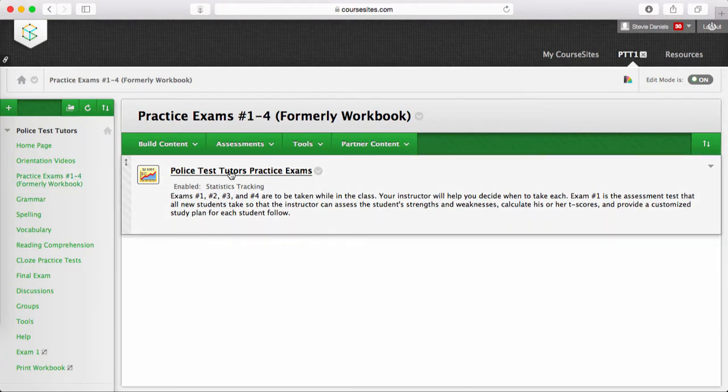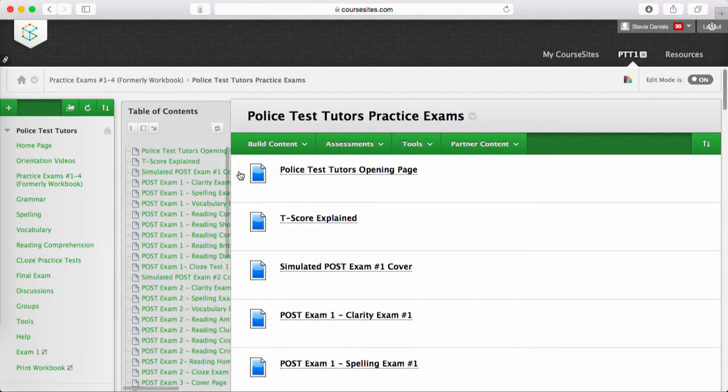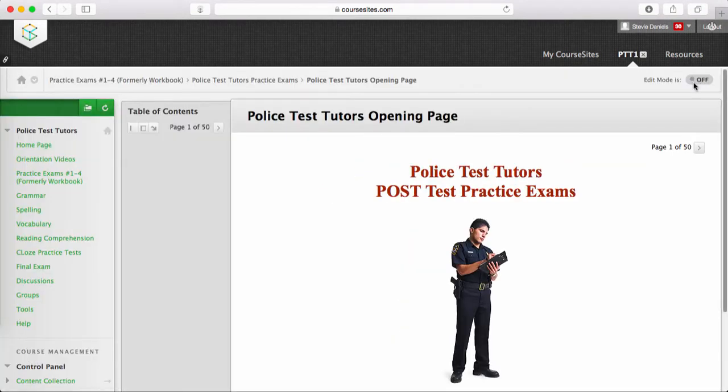So you're going to click on the Police Test Tutors practice exams, and it houses exams 1, 2, 3, and 4. So click on that, and your job is to take exam 1. So please notice to the left, and I'm going to turn my edit mode off so it looks a little bit more like you, okay?